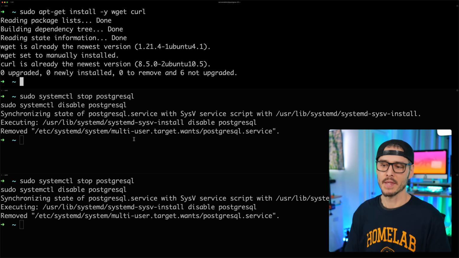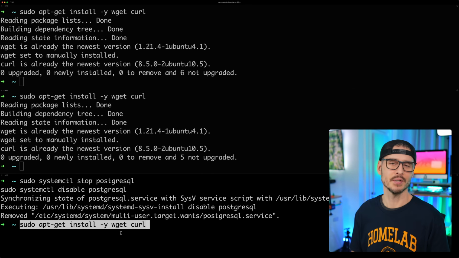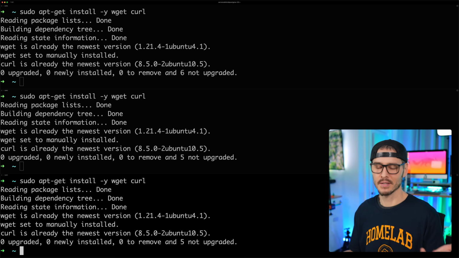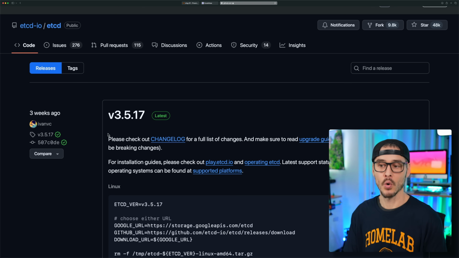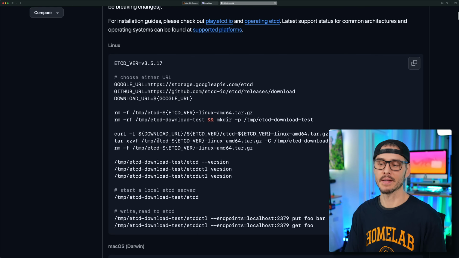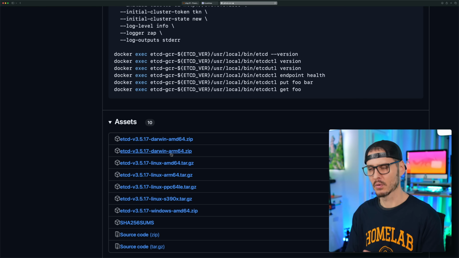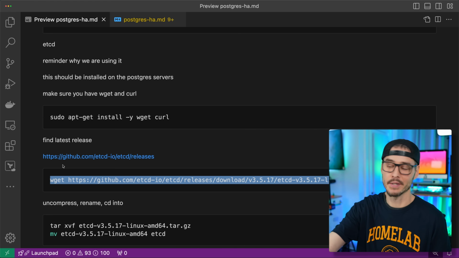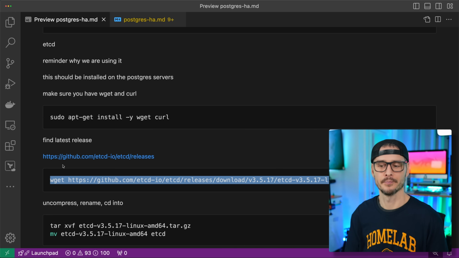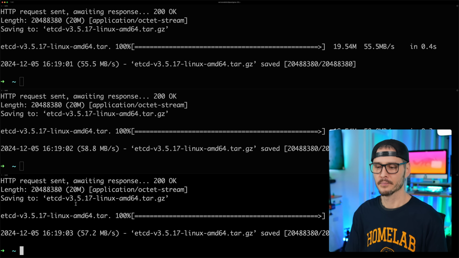First, we need to make sure that wget and curl are installed. This is going to be installed on most distributions, but just in case you don't have it, it's required, so we're going to install it. Next, we're going to get the latest release from GitHub. At the time of recording, it's 3.5.17. What we're doing is downloading it from the release section, and then we're going to configure it locally on our machine. So if there's a newer version and you want to use it, just adjust the paths for the download. 1, 2, 3.